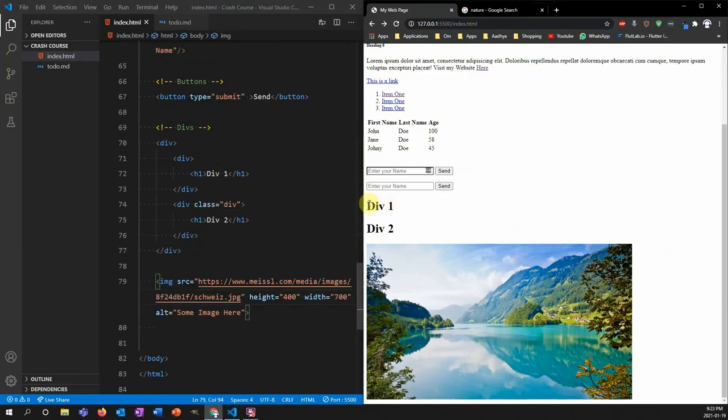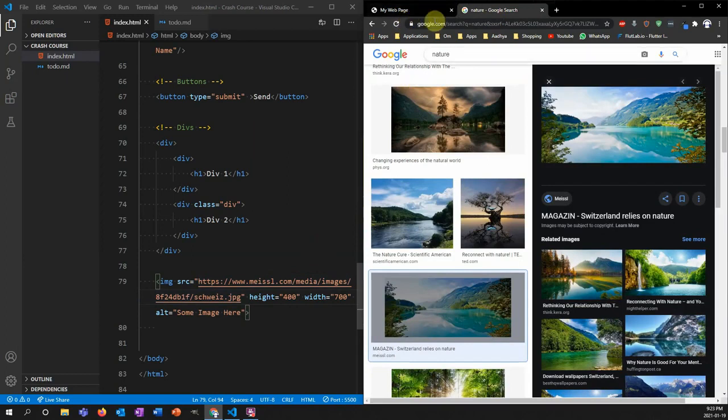Okay, so you see this div. Oh no, not this. Let's talk about the image. By accident, I was talking about the divs. So the source. The first thing we talked about, getting an image from Google and pasting the source.